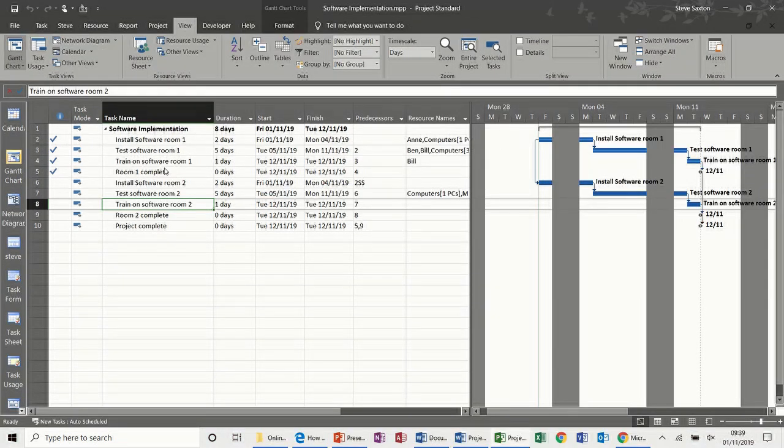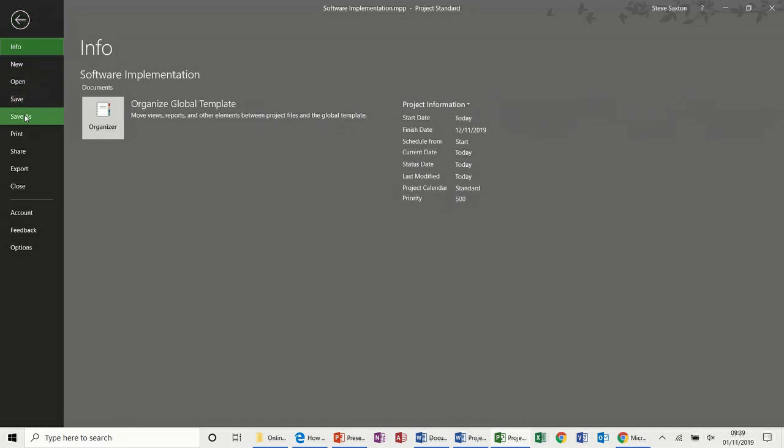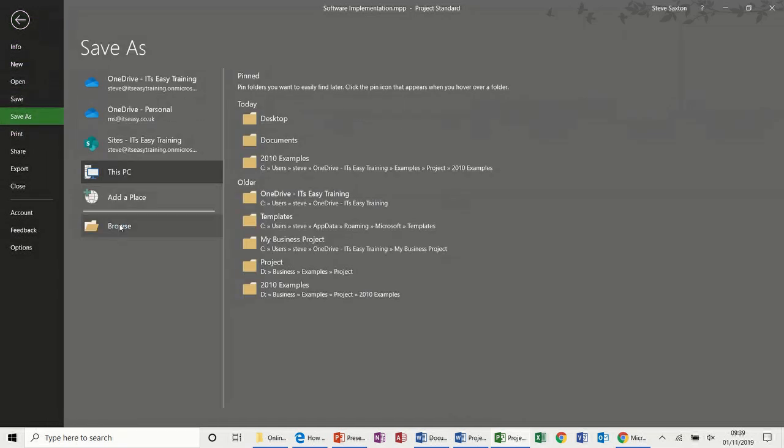In this module we're going to look at how to send project data into an Excel file using the wizard. In a previous video I showed you how to use copy and paste special, but this one we're going to use the wizard. So first of all, File, Save As, select a location.